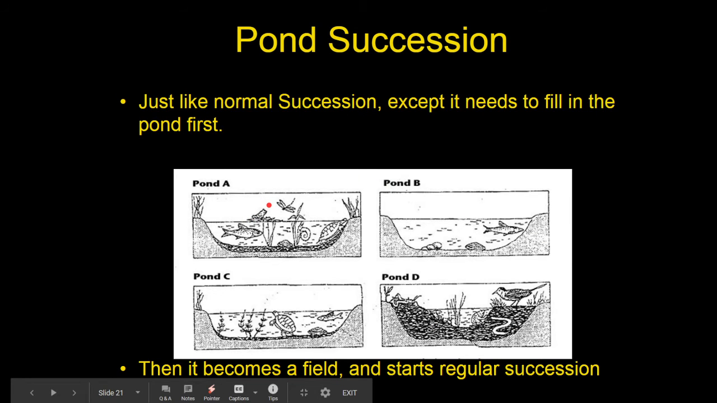Ponds are going to go through succession too, but remember, first they have to fill in. This was a question on the Regents a number of years ago. They wanted you to put these in the correct order. So remember, if it has to fill in first, you would start with the most empty one, and then opposite it, the most filled in. Then you just look between the two that are left, and how should they go? So it should have went B, C, A, D.